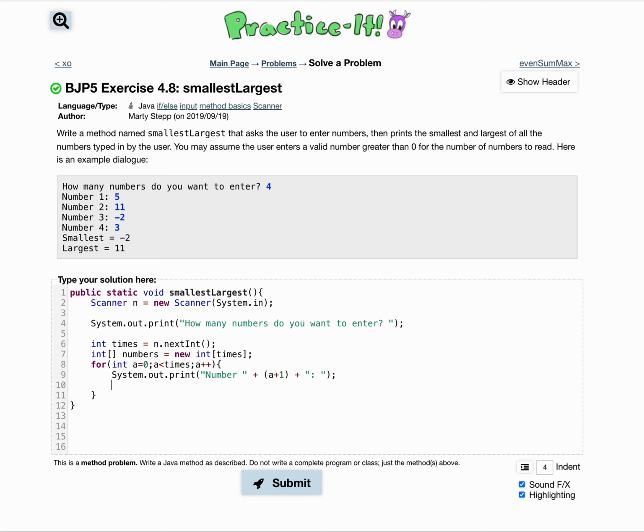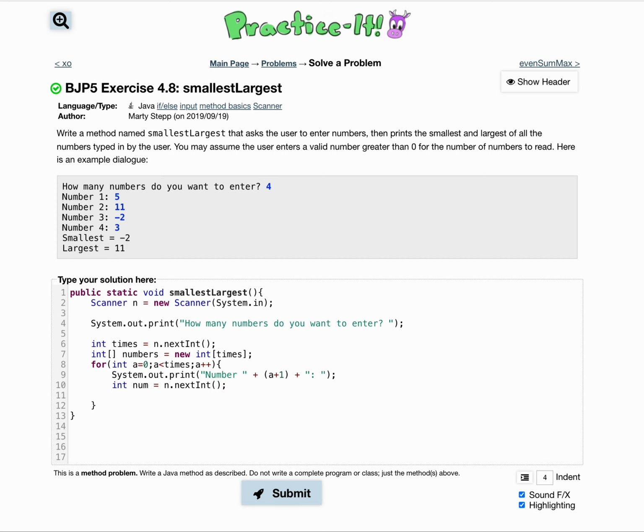Okay, so now that we asked the question, the user answers, and to pick up that number, I'm just going to assign it to a variable called num, and have that equal to n.nextInt. So now that we have the number that they want to input, we're going to assign it to the correct index in the array. So we get the array name, and then the index is just going to be a, and set that equal to num, which is the number, like maybe 5, 11, -2, that the user put in.